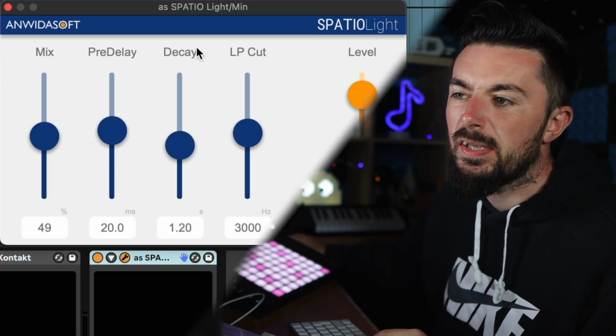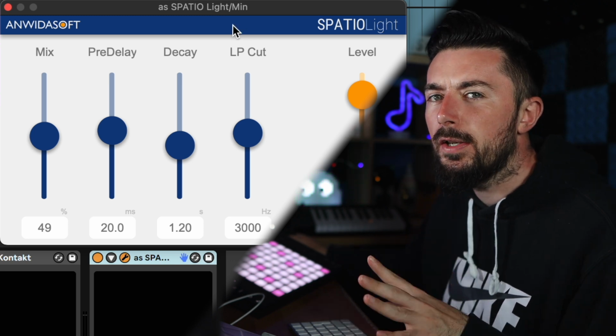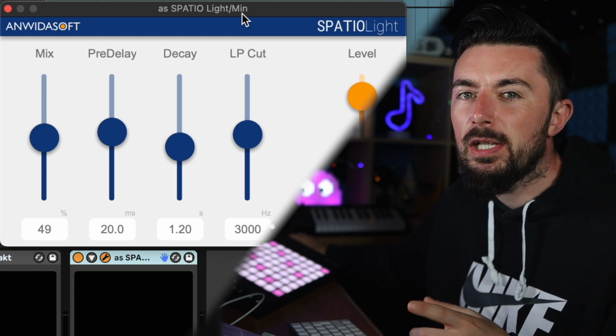Next free plugin is this Spatio Lite. It only works in Mac at the moment, but it's kind of like a really nice reverb. Very minimal, but you can get a really good sound from it.